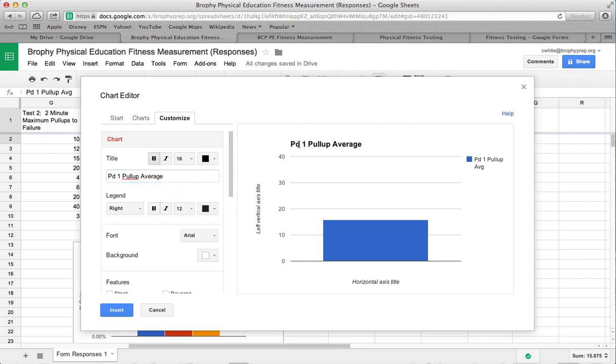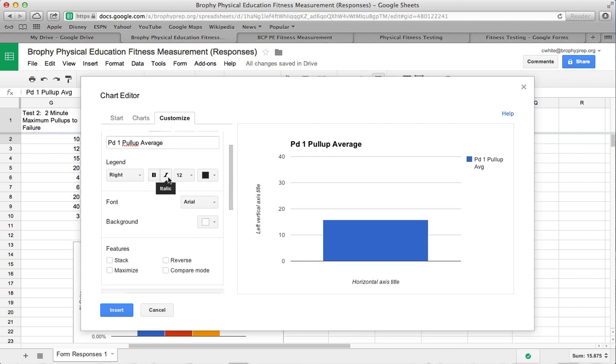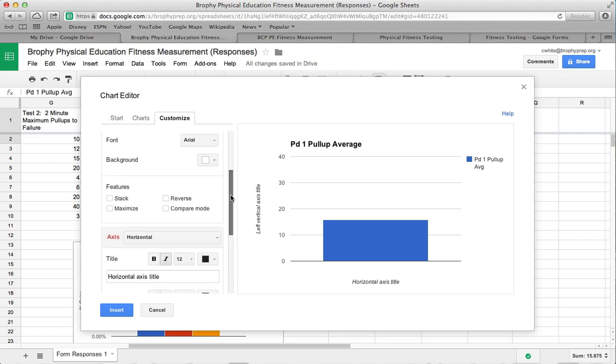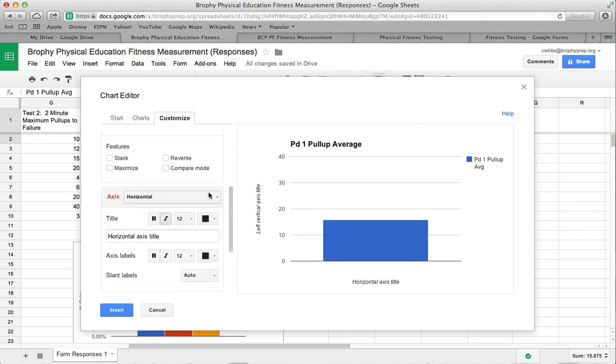But then you can change the title. So there you see the title change, period 1 pull-up average. You can scroll down, you can change the text, bold it, italics, the number, the font, etc. The background color. So there's a lot of options there. We'll keep it simple. But here you see horizontal axis, and right now it's just called horizontal axis title. So we'll just say push-up, or I'm sorry, pull-ups.